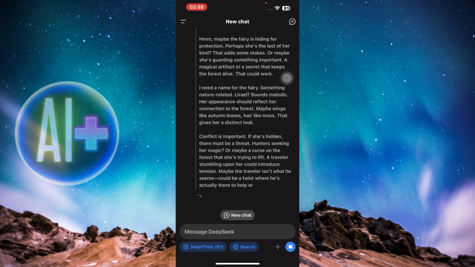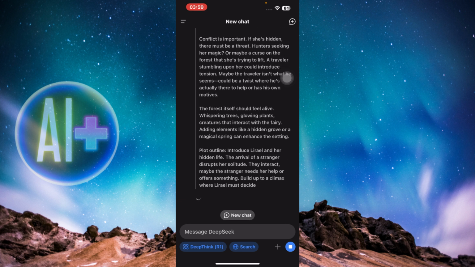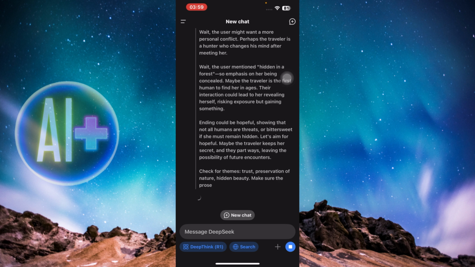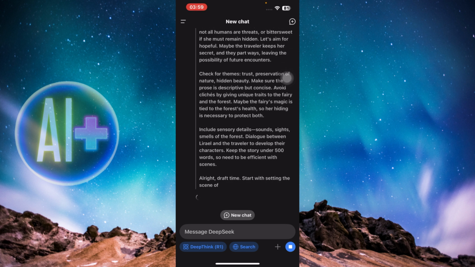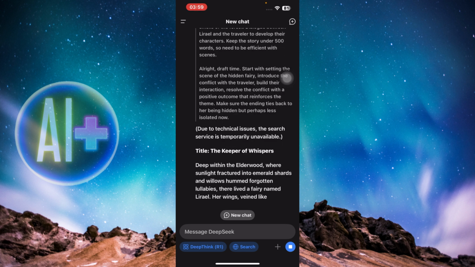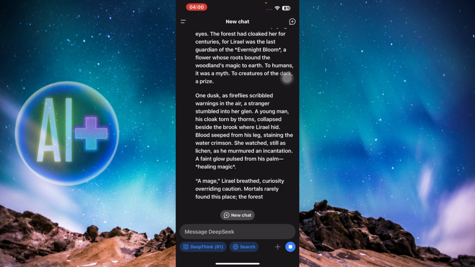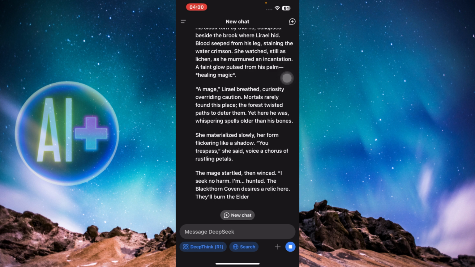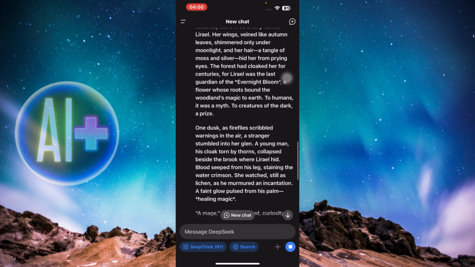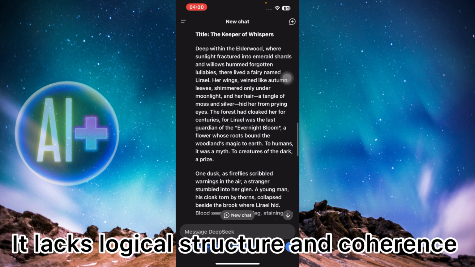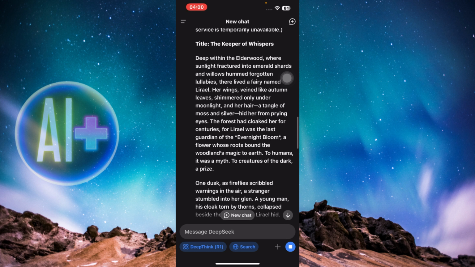Now you can see that it is first going through the thinking process, and once it's done with the thinking process, it will start giving me the final response. The response is more unpredictable and unique, but it lacks some logical structure and coherence. You can see the logical structure is missing.